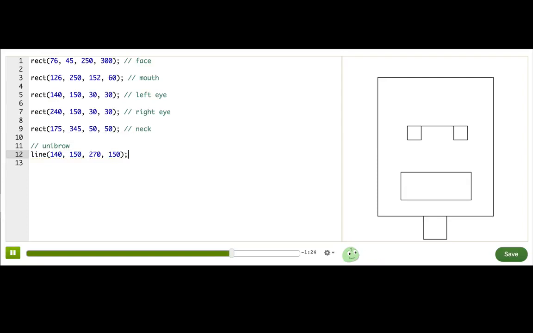Let's try it out. There we go, looking good, but also looking a little bit mean. And I get uncomfortable around mean robots because I worry they'll take over the world or whatever mean robots do. So we're just gonna get a little happier. There we go.